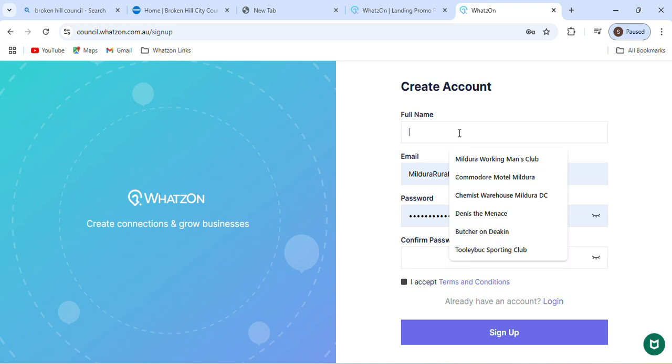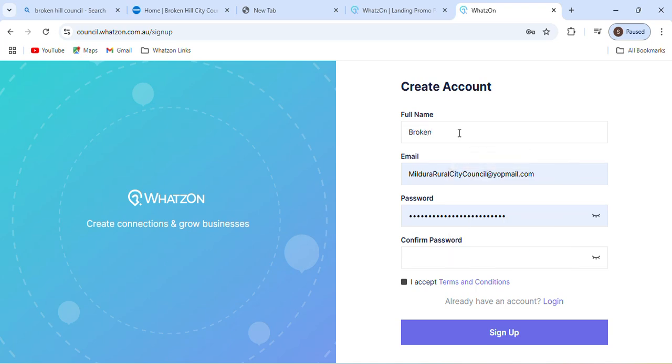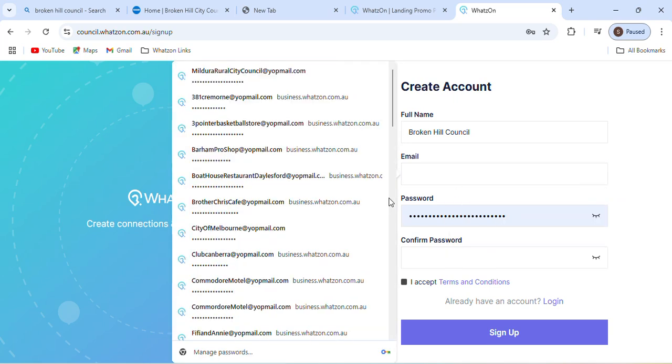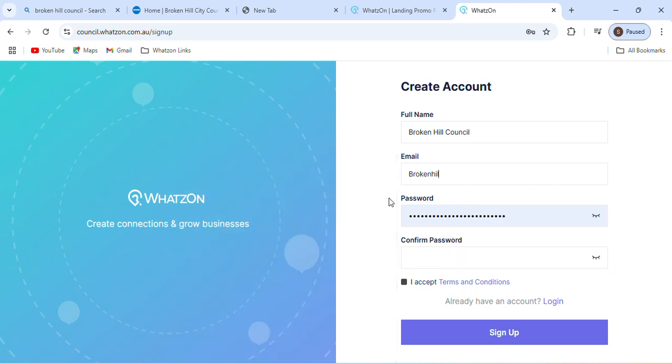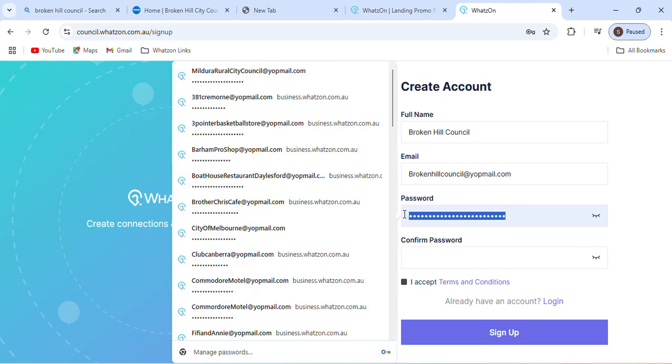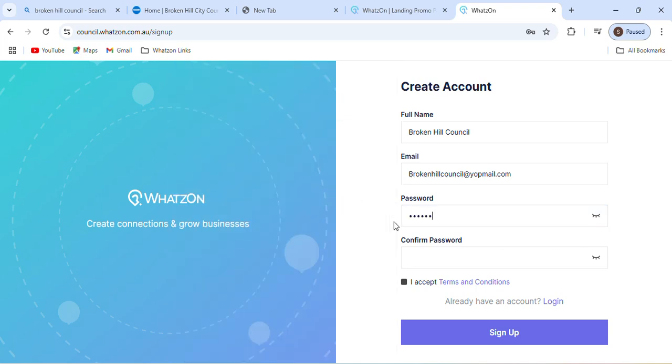Okay, we're going to call it the Broken Hill Council because we will delete it after we've done this demo. We will put a dummy email address because we do not know the email address of the Broken Hill Council. So Broken Hill Council, we'll just use a bulk email address, mail.com, and the password, keep it really simple, capital BROKENHILLCOUNCIL1 exclamation. Just to show you that there, and again this is only just an example.